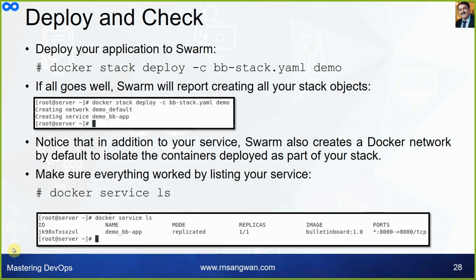Deploy your application to Swarm. So docker stack deploy -c, and the file name is bbstack.yml, and the name of the stack. If all goes well, Docker will report creating all your stack objects. Notice that in addition to your service, Swarm also creates a Docker network by default to isolate the containers deployed as part of your stack. And you can check that with docker service ls.